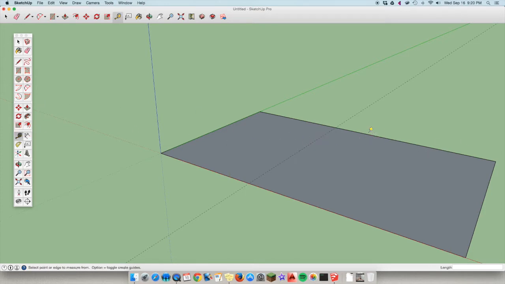Now from the back, I'm going to use the tape measure tool again. We're going to do that a lot. I'm going to find the midpoint on the back line, click on it and move forward, and I'm going to type in 12 feet, enter. And then I'm going to do from the front line with the tape measure tool, midpoint, I'm going to click, I'm going to head back, and I'm going to do 6 feet, enter.